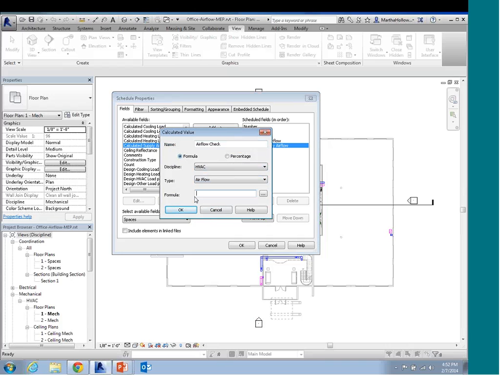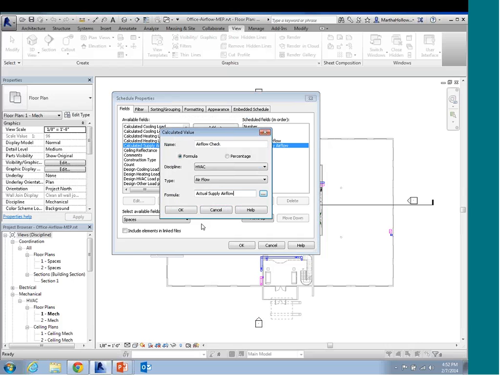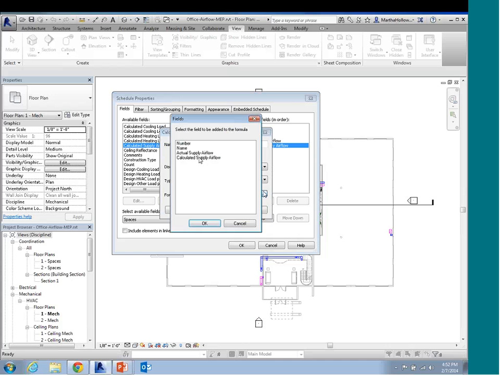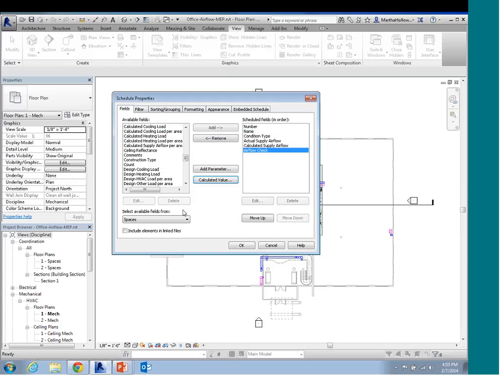And my formula, I could come in here and I could start typing, but what's much, much better is that I actually use this button here to select my fields. So what I want to do right now is have the actual airflow minus the calculated airflow. So I come back in here, select that, click OK. It's very important, because the names of these parameters are critical, including the capitalization. So much, much easier to use that Browse button. I'm going to click OK.